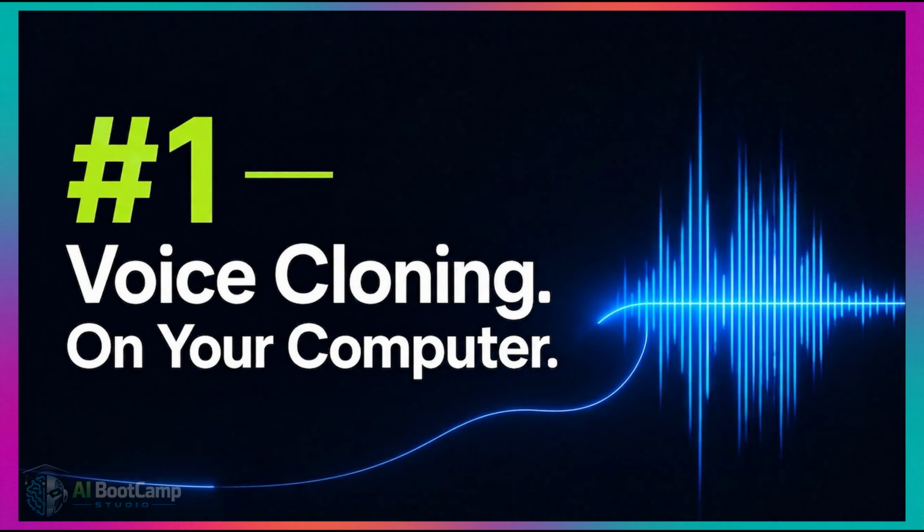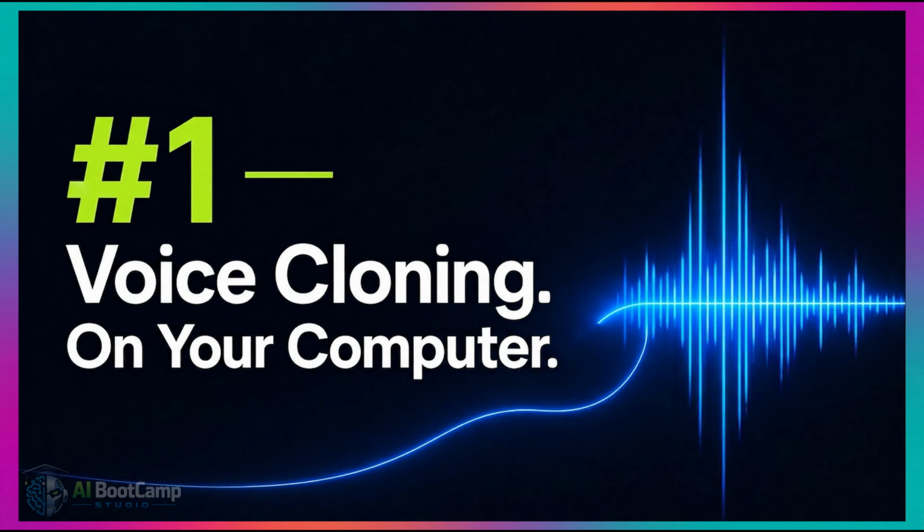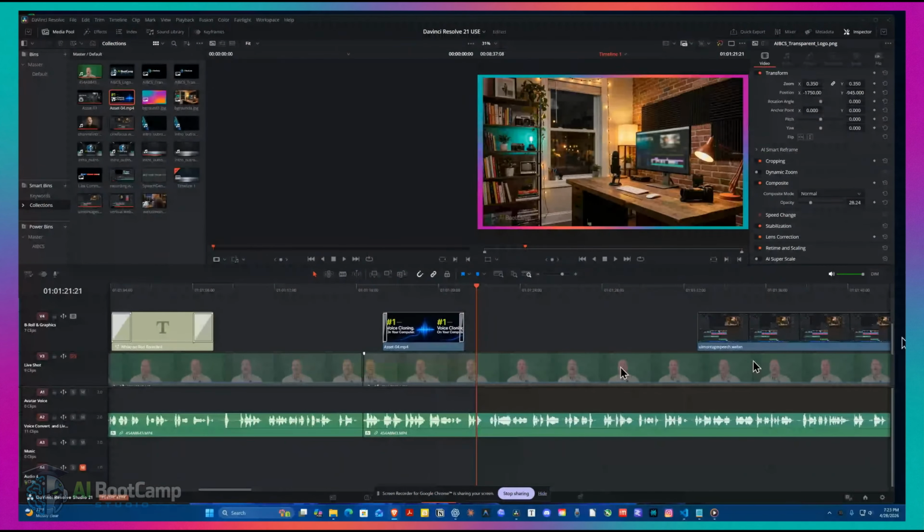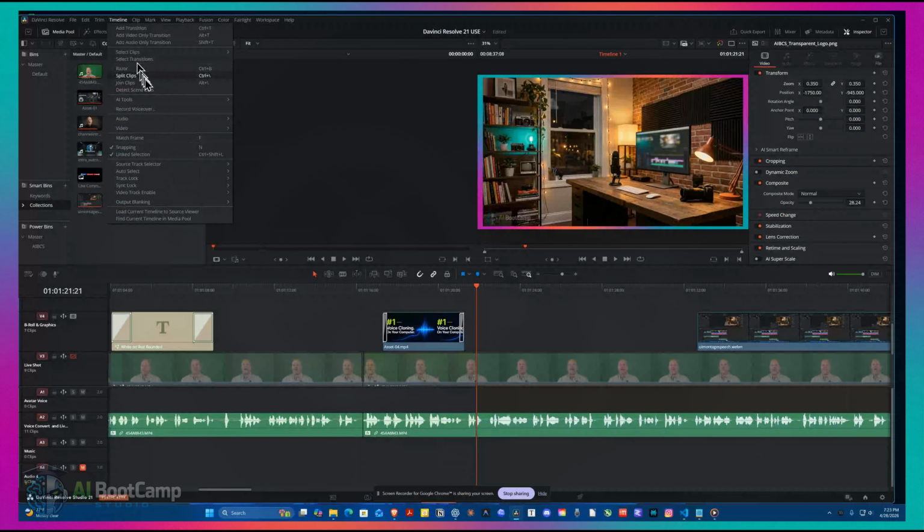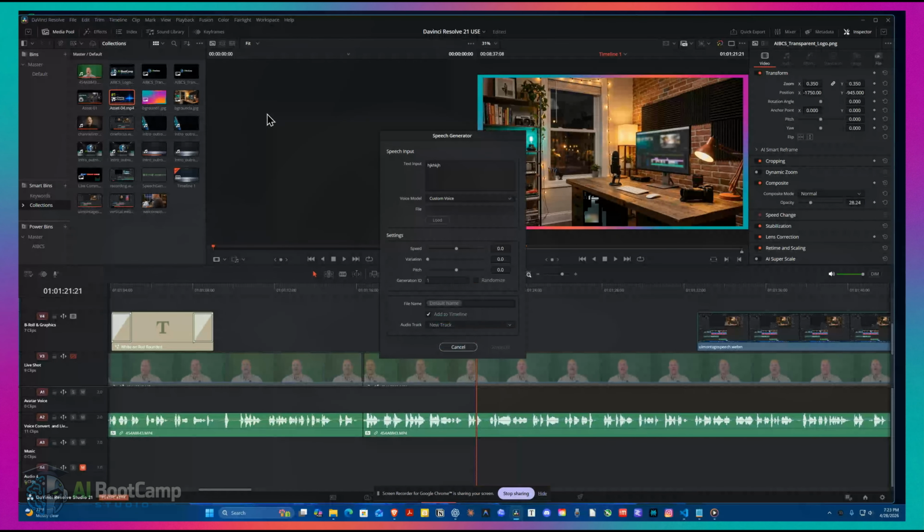Now, feature number 1, and this is the one that's going to get the most pushback in the comments, so stay with me. Number 1, voice cloning. Inside Resolve, running locally on your computer. Here's the setup. You open the AI Tools menu, go to Speech Generator, and type in any text. Resolve spits out a voice.